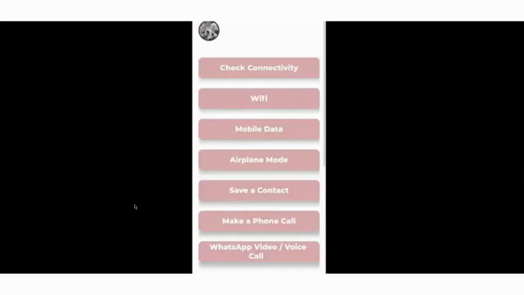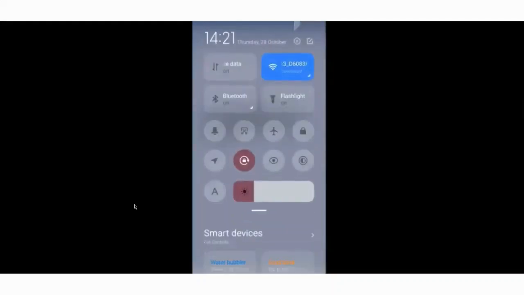The first button we are going to go through is the check connectivity button. This button helps in ensuring whether or not the user has an active internet connection. As you can see, currently the text says you're connected to internet through Wi-Fi. And as I scroll down, you can see that I'm connected through Wi-Fi.